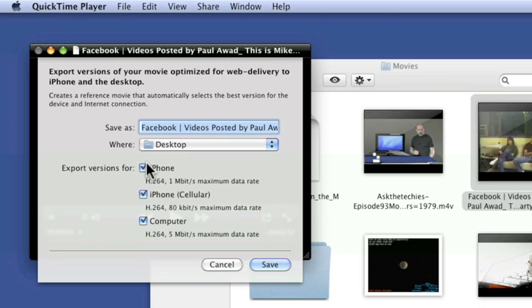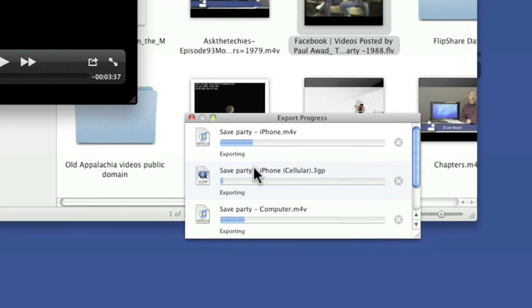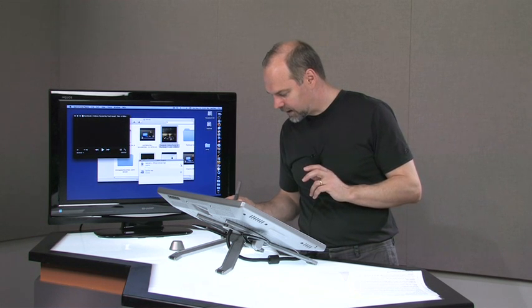I'm going to try this. I've actually had some glitches on this, but I'm just going to call this one Party, because it's an old birthday party from my college days that a friend shared with me on Facebook. Then it's going to go through these exportings, and it's saving one for the iPhone, for 3G. I'm not going to wait on that. I'm going to click cancel on that.